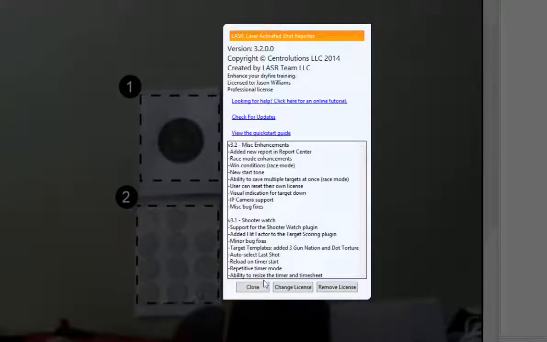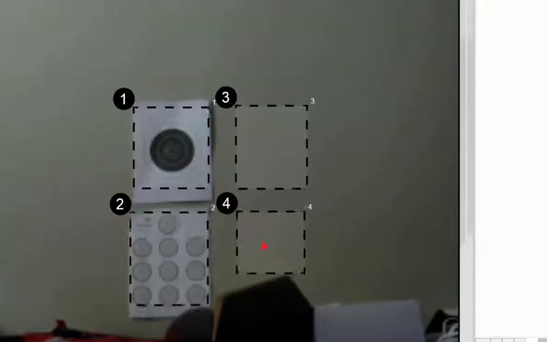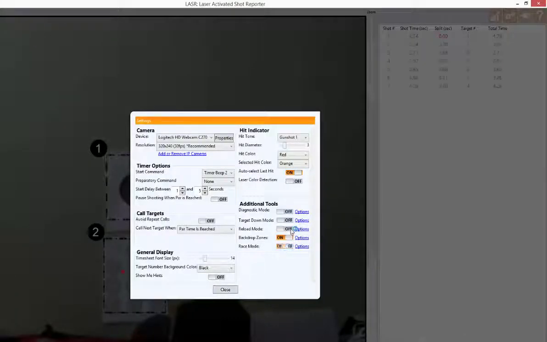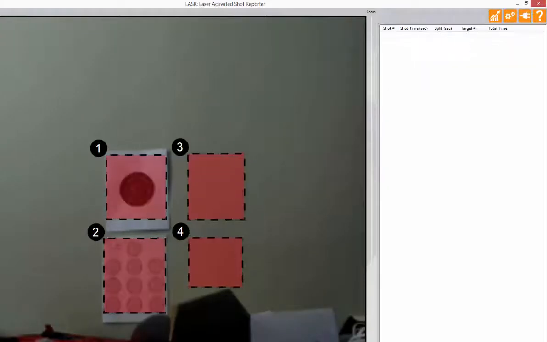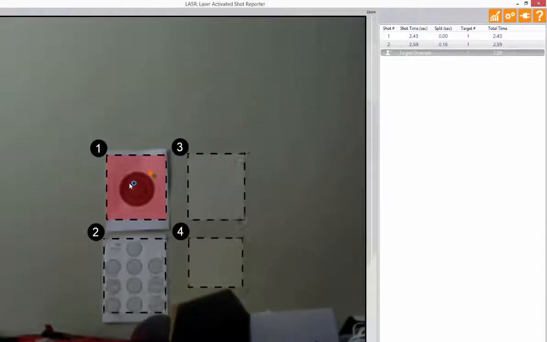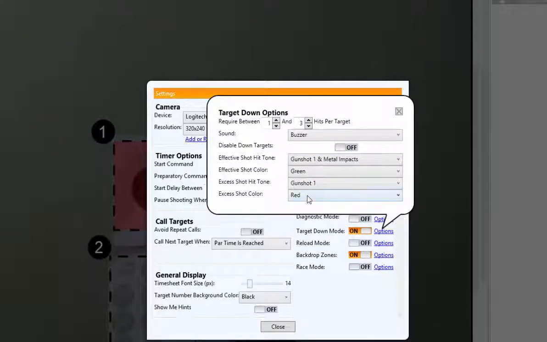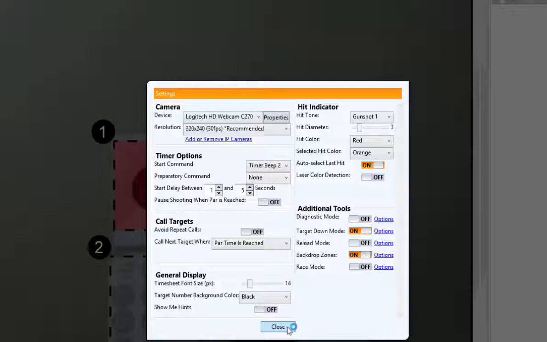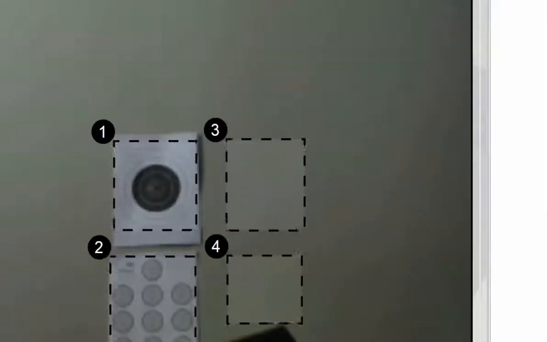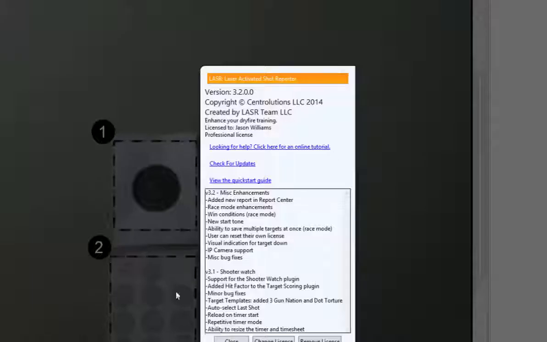A couple last things here. There's a visual indication for target down mode now. So let's turn race mode off for now and turn target down mode on. If I start the timer again and put one of the targets down, you can see that the target went down and it turned red. If you want to change the color, that setting is the excess shot color here in target down options. For now, that's what we're going to use to control that color. So if you want to change the color your target turns when it goes down, you can change that color right there.